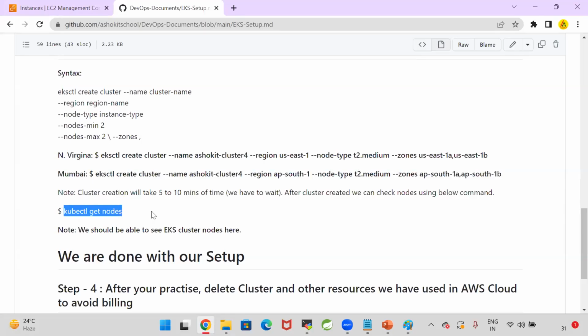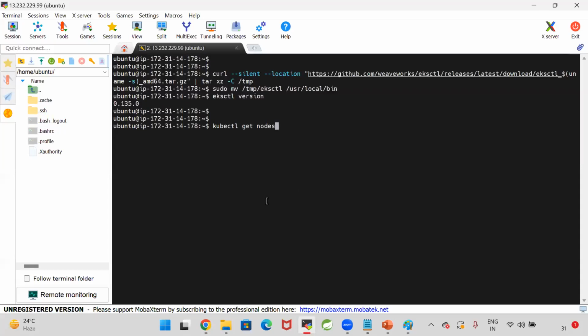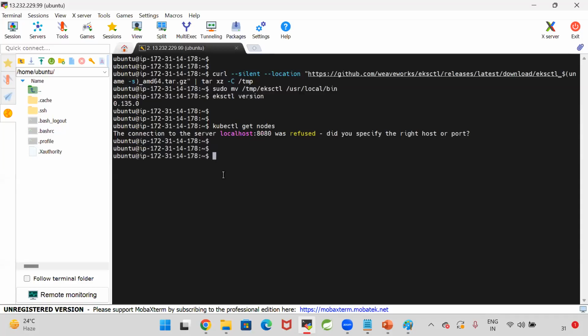Now you can check the kubectl get nodes command. I have not created the cluster as of now, I'm just executing this command. When I execute it, it says: kubectl get nodes, connection to the server was refused. Did you specify the right host or port? So as of now, my cluster is not available. That's why this command is not giving me any output.